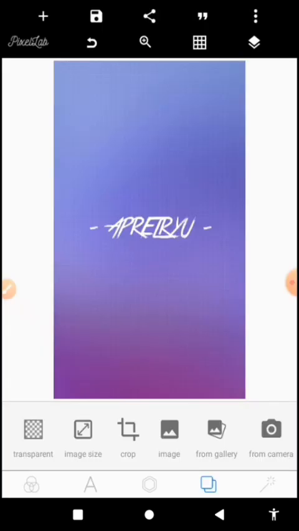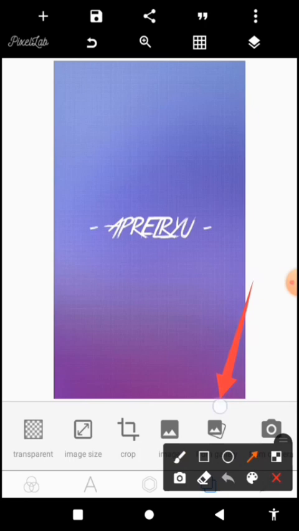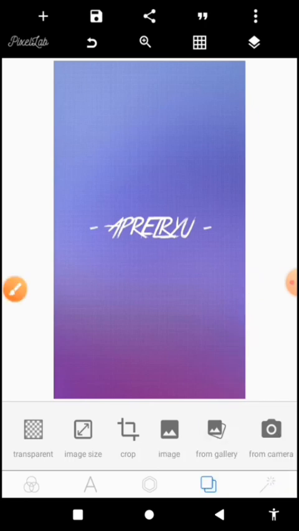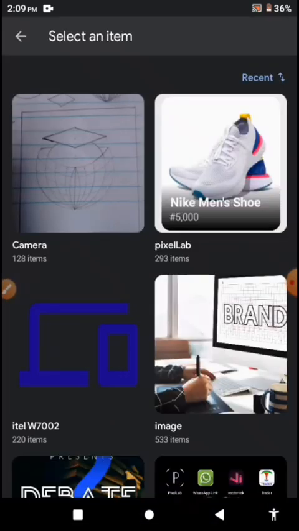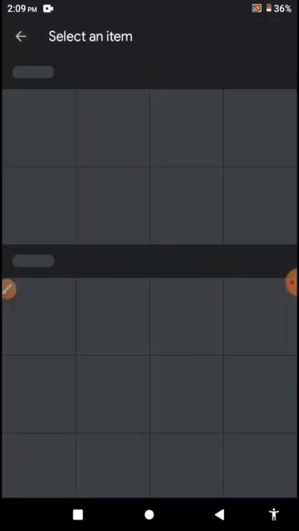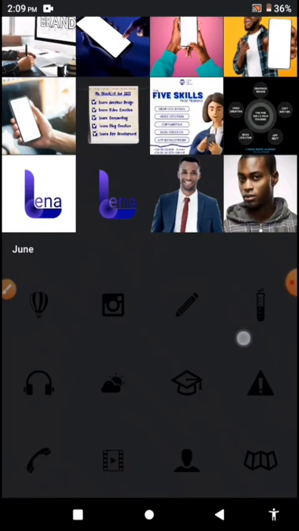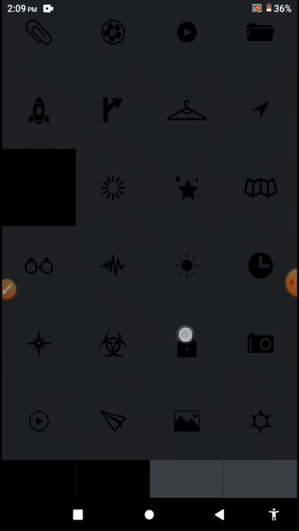So the next one is from gallery. You can select an image from your gallery and use it as a background. Let me select an image from my gallery and use it as background. Alright, let me go to my gallery. I will just pick any random image. I'm not being specific this time around. Do I have some backgrounds here? Yes, I do. Okay, let me choose this one.